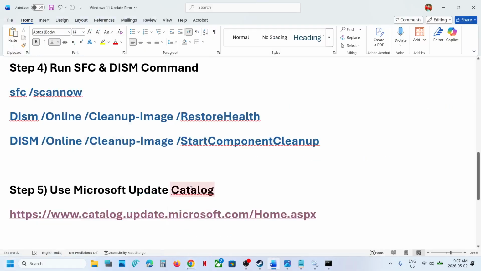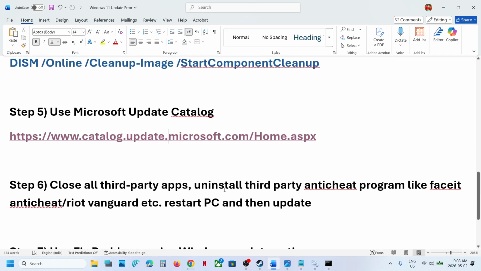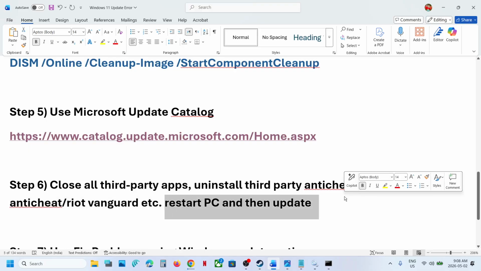Still not working. The next step is to close third-party application. If you have like any third-party anti-cheat program like Faceit, Anti-Cheat, Riot, Vanguard, you can uninstall it, restart your computer, and then update. If you have any third-party antivirus program like Avast, Norton, Bitdefender, McAfee, whichever antivirus program you have, so before you install the update, you can disable it.